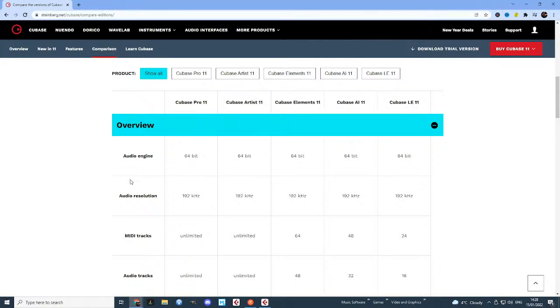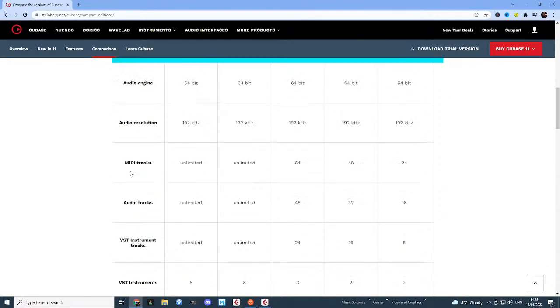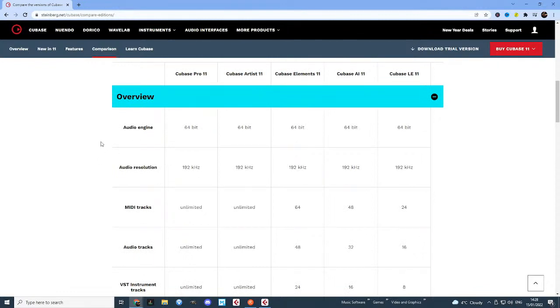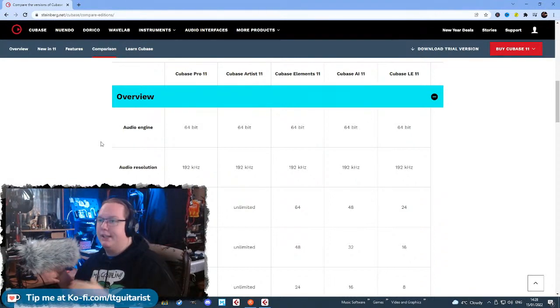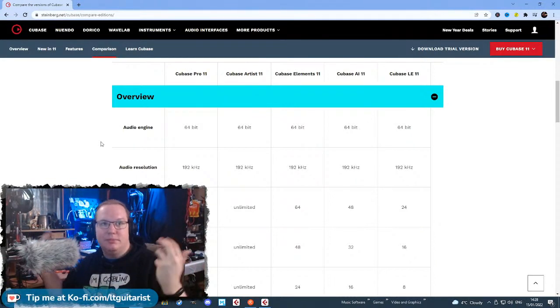So the audio engine and the audio resolution are exactly the same, so you always get high quality audio, which is great. The audio quality does, to an extent, rely on what external audio hardware you have. So if you have an expensive piece of audio hardware, you might get a better sound. That's up to you and how much money you want to spend.